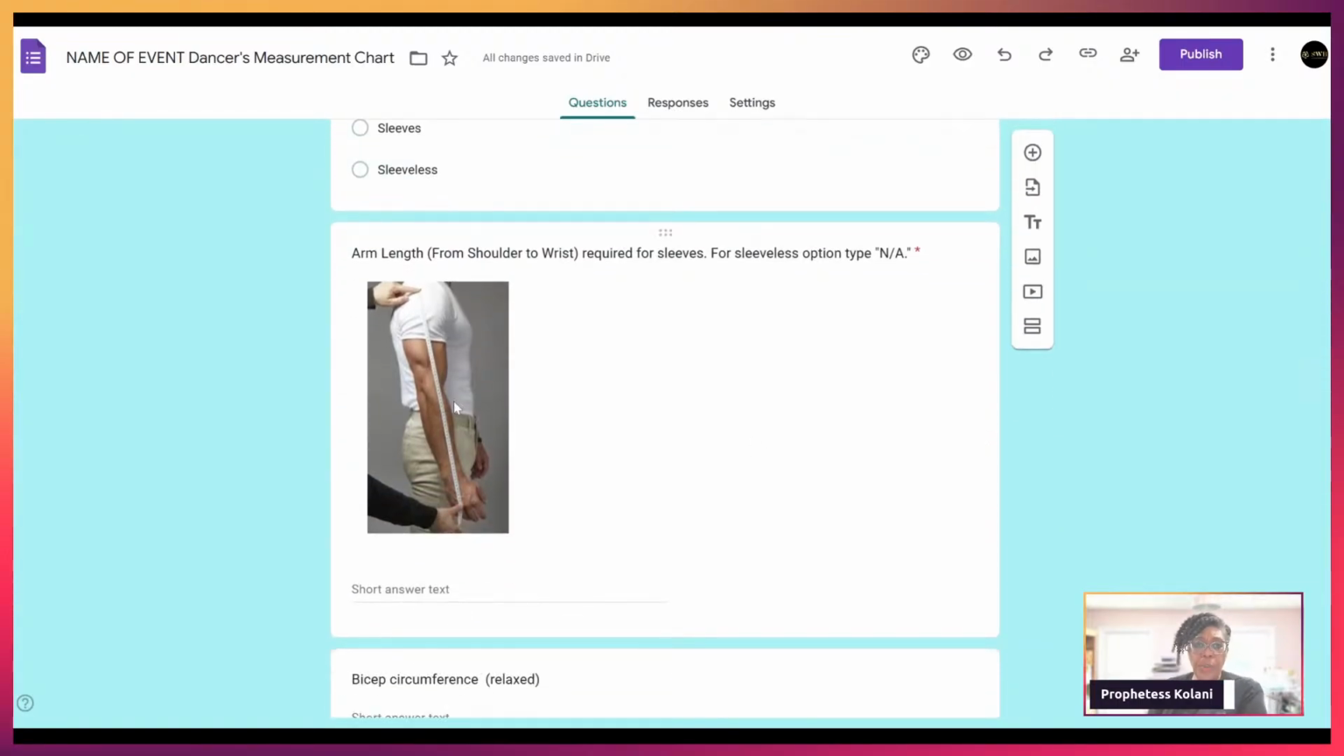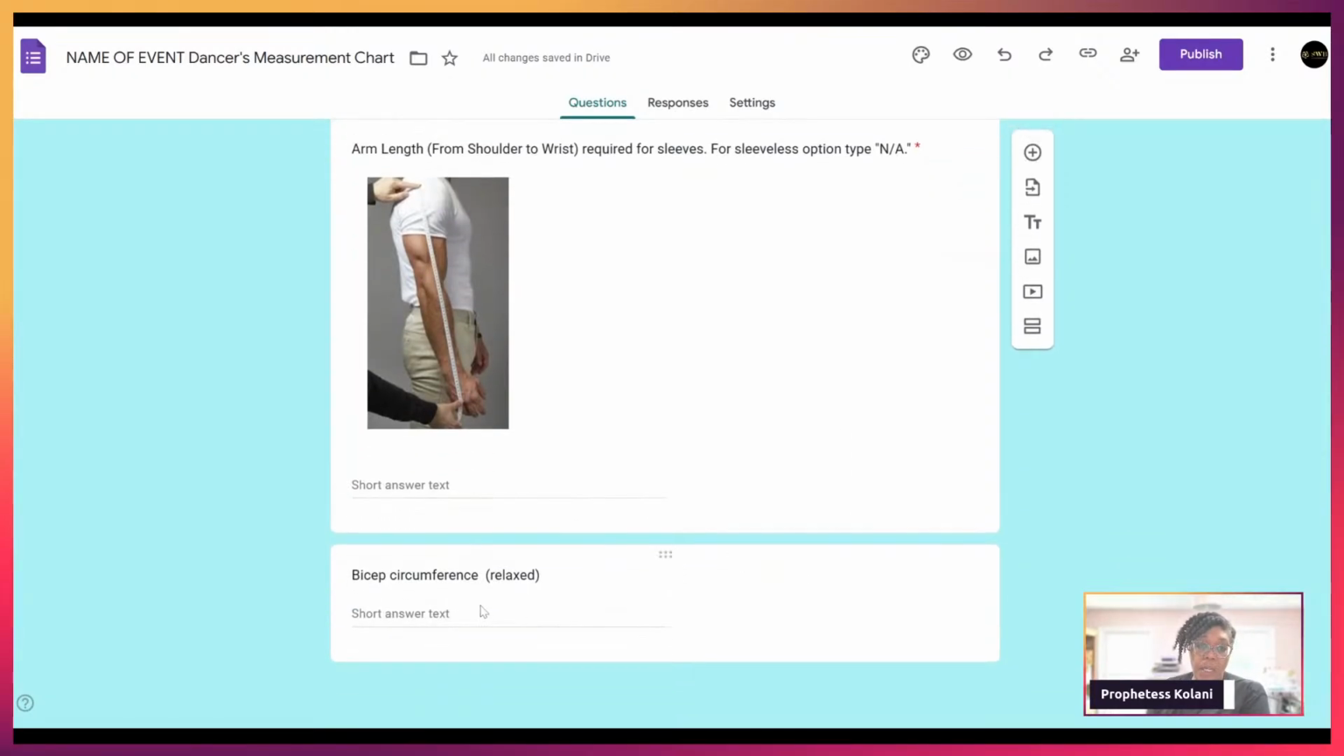Here you can embed pictures into the actual question by adding an image, or you can even add a video. I could have done a video saying this is how I want you to take the measurement, and then they just put their length in here. Then bicep circumference, especially with women, because sometimes they have bigger arms or the pattern is made for smaller arms. So I like to do an adjustment if the woman or the man says, I don't have average size arms. If they need a bigger sleeve, I ask them to give me their bicep circumference so that I can adjust the sleeve size. If they're not having sleeves, it doesn't matter, so that's why this question isn't required.